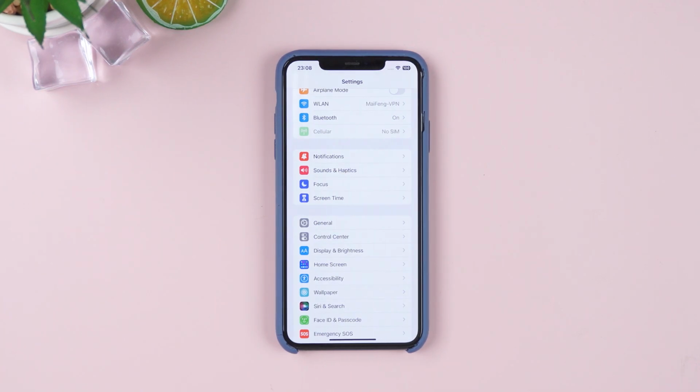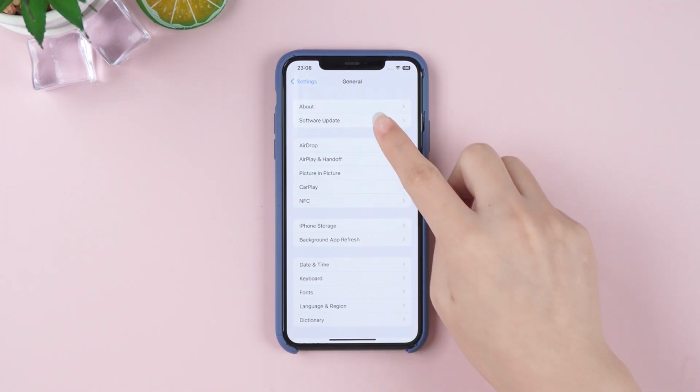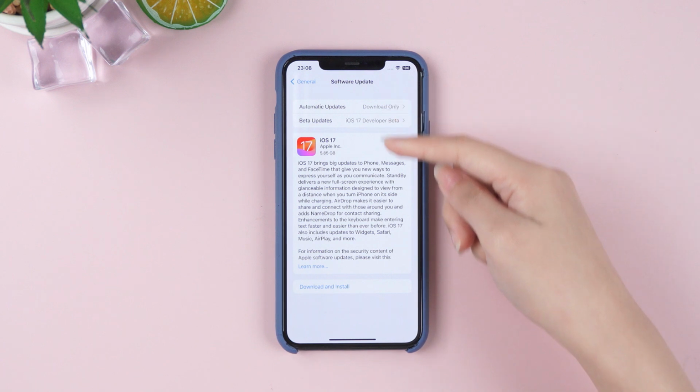After completing the backup, we can update. Return to the main settings menu. Scroll down to find General. Select Software Updates. Here you can find available updates.